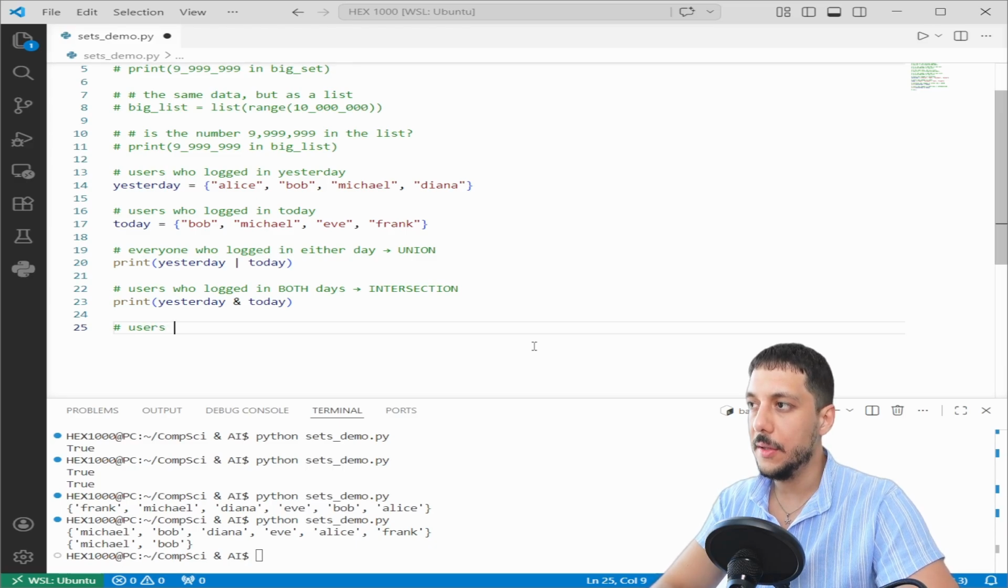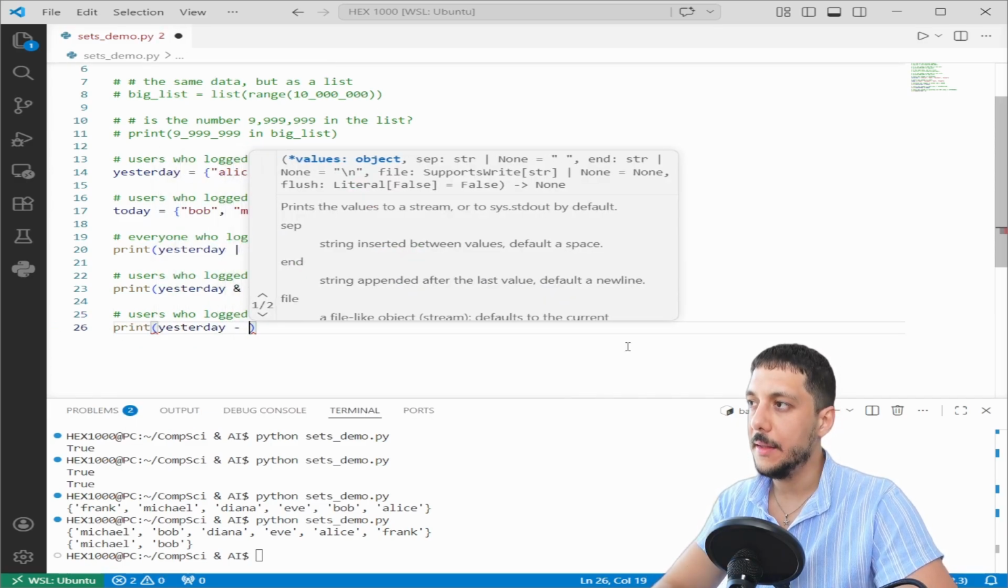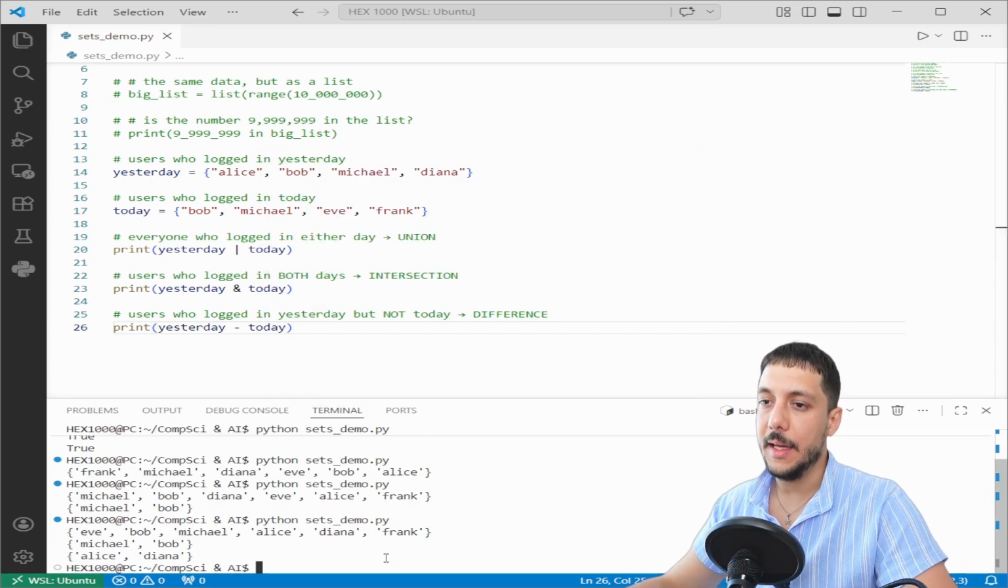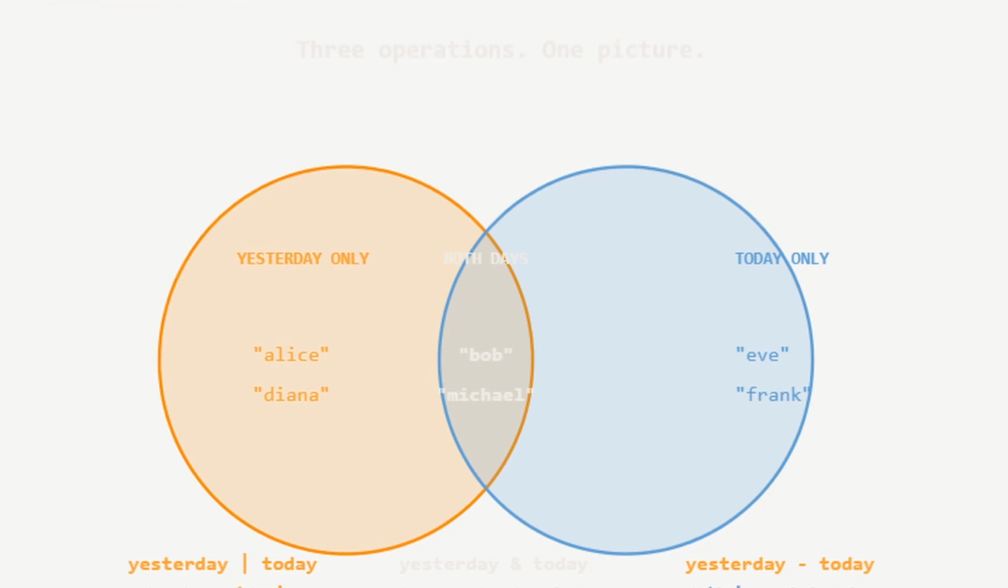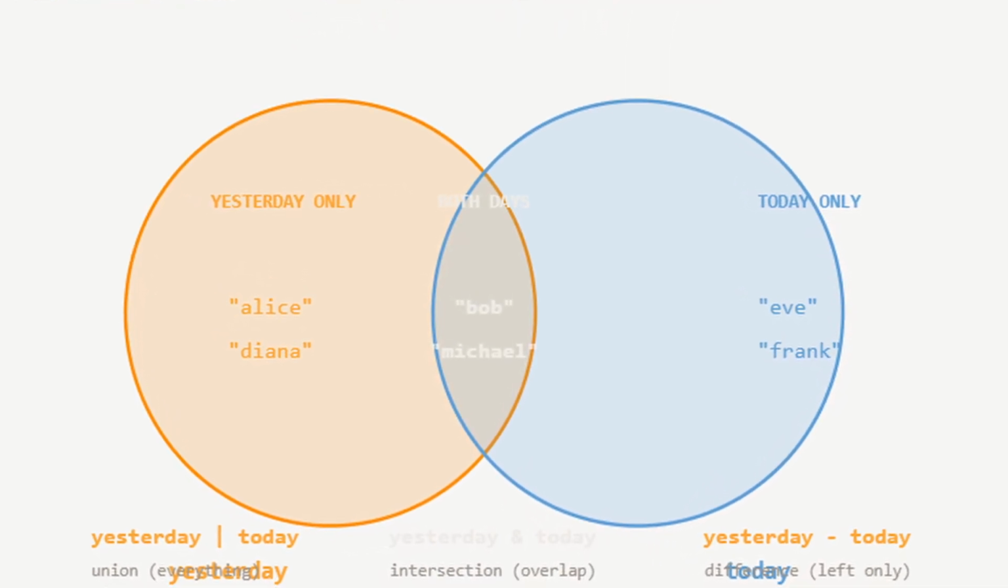Let's say users who logged in yesterday, but not today. And this is the difference. Let's just print out the difference: yesterday minus today. Save it and run it again. So it's only Alice and Diana. Minus, difference, what's in the first but not the second. And 3 real business questions answered.